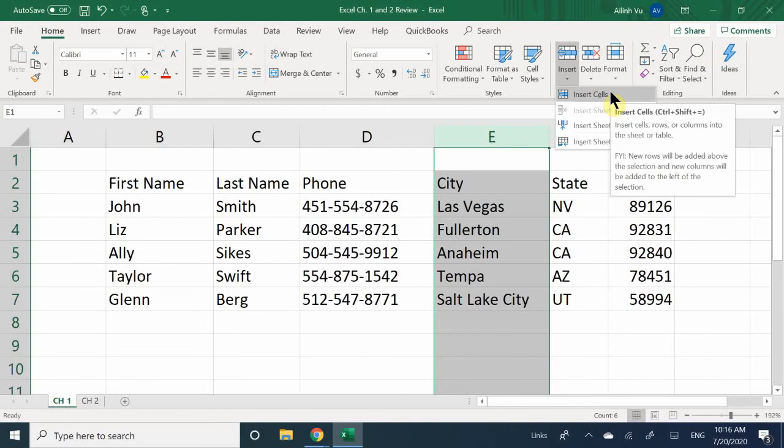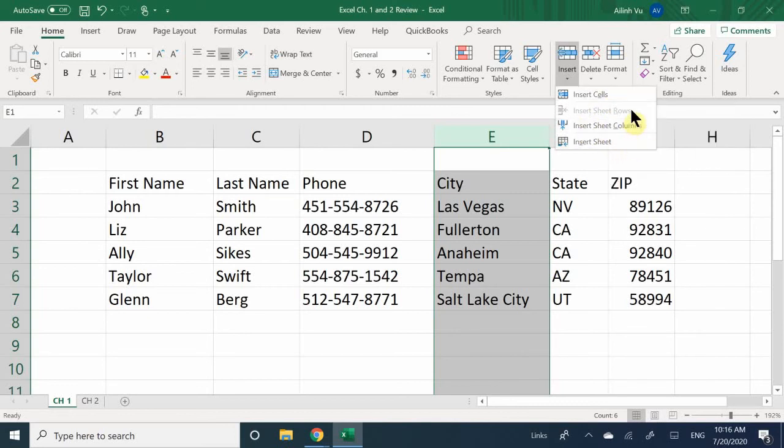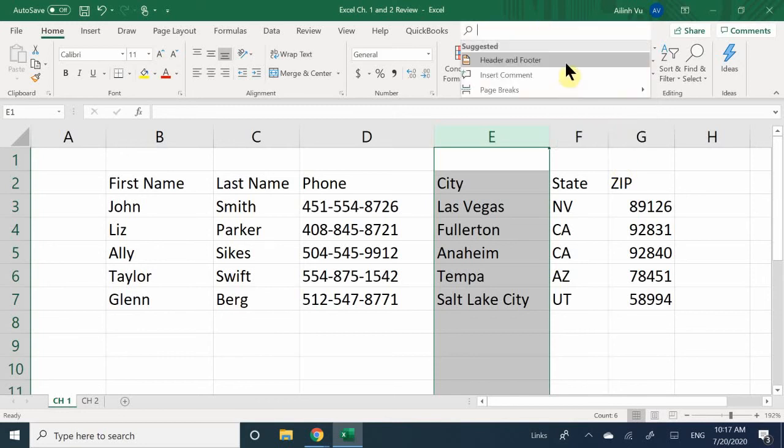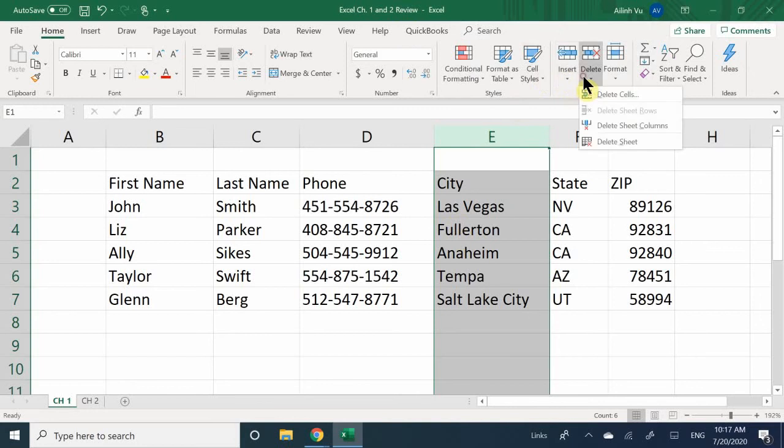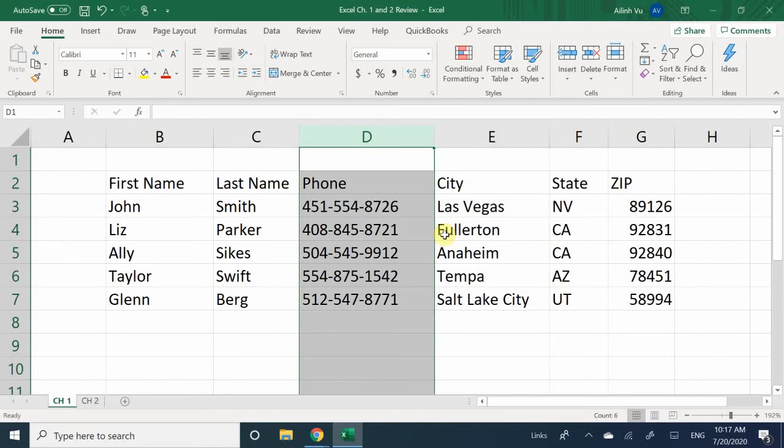Do you want to insert just one cell? Do you want to insert a whole entire row? Do you want to insert a whole entire column? Okay, so it gives you options here. It also gives you direction on where you should insert the cells. Now there's also a shortcut to that as well, but you need to understand how this works before doing it.